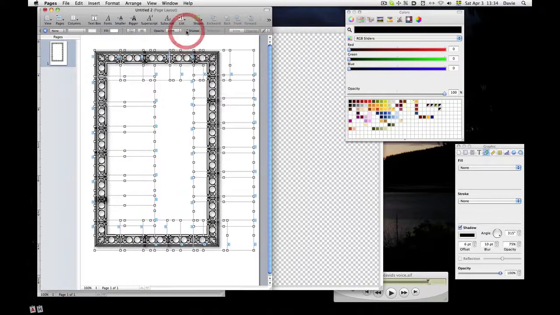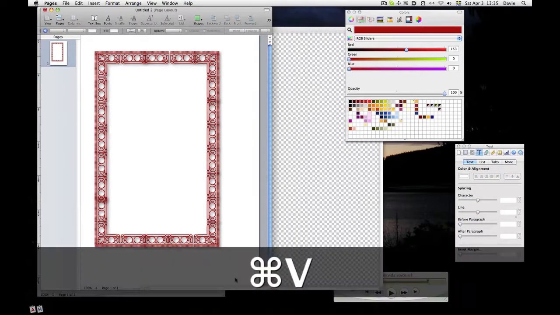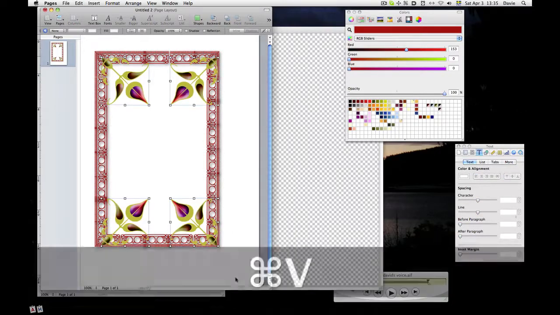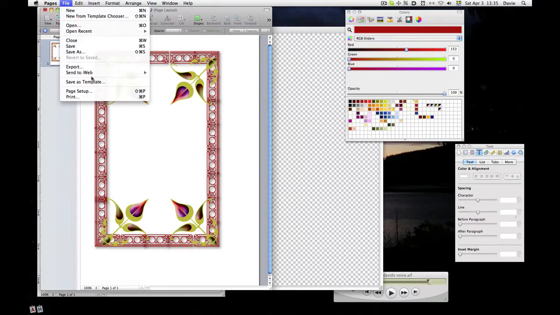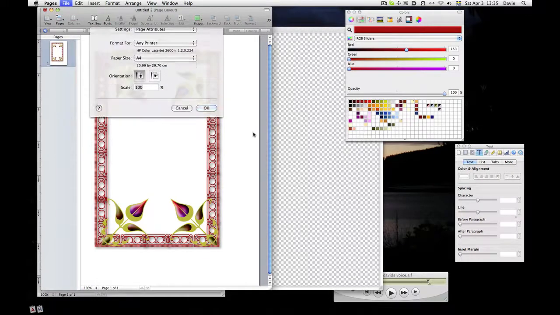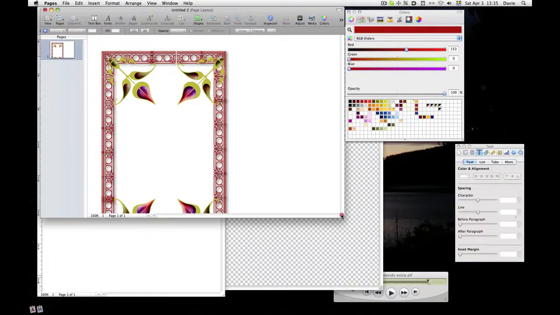Click on the shadow button. In the text inspector, click on the color wheel and choose a different color. Click outside to deselect everything. Command V to paste the flowers in again from the clipboard. In the file menu, select Page Setup and choose Landscape. Drag the window out a little so you can see everything.